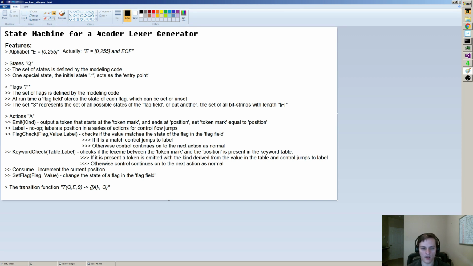involve like reading the state or reading the value directly, but rather involve things that are relevant at a slightly higher level in the lexer. So, for instance, the first action is emit a token. And that is set up in a way where basically when you emit a token, you just say what kind of token you want to emit, and it assumes that the beginning of the token is wherever the last token ended, and the end of the token is wherever the current read position is.